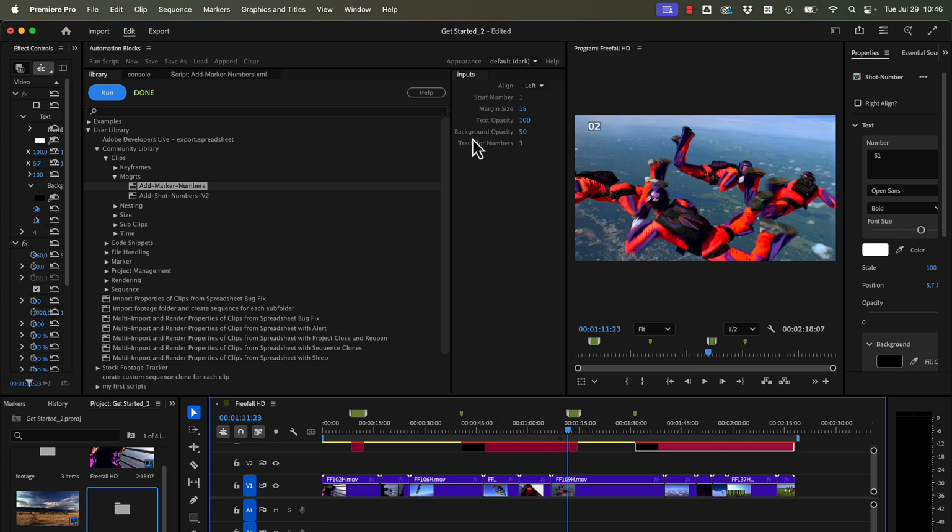You can customize the start number. So if the first marker should have the number 5 instead of 1, you can put it here. The margin size and so on adjusts how the MOGRT is looking. You can also, of course, change this in the essential graphics properties for each clip individually later. But this is how all the clips are initialized, what the numbers should look like.